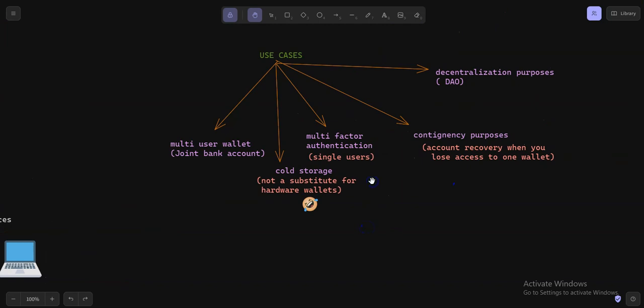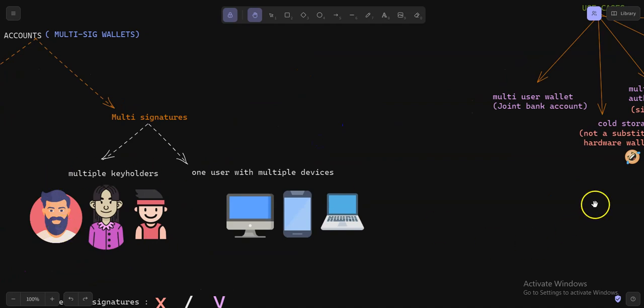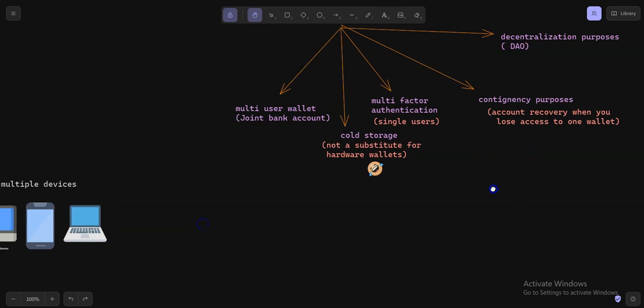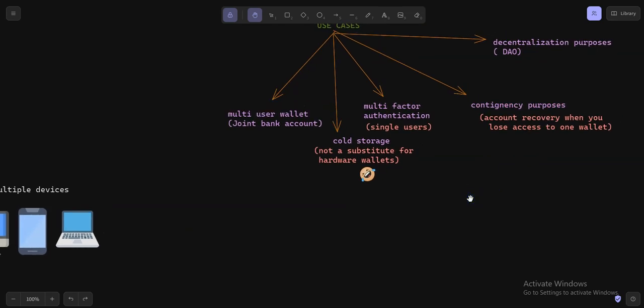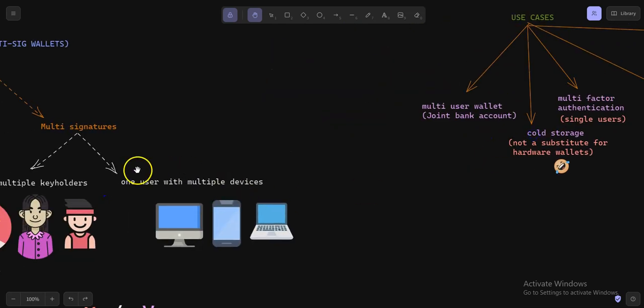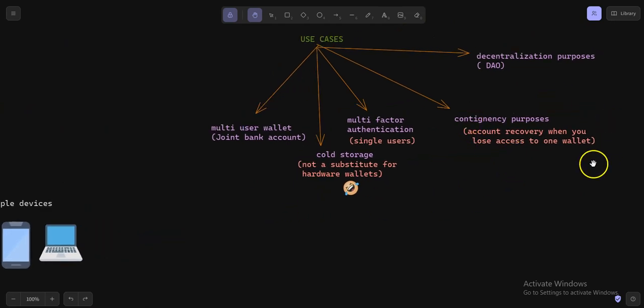You might be asking, what are some of the use cases? It can be something like a joint account, like we talked about earlier, and it can also be cold storage for the long term. It's not a substitute for a hardware wallet, but it has something like that. It can also be a multi-factor authenticator, like I said, for single users in this case, and then for contingency purposes.